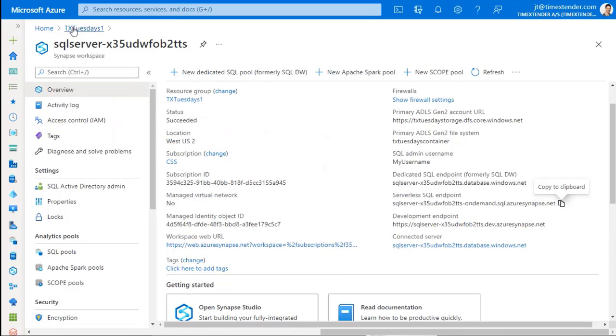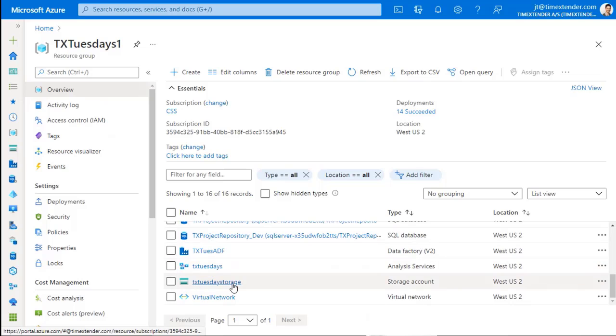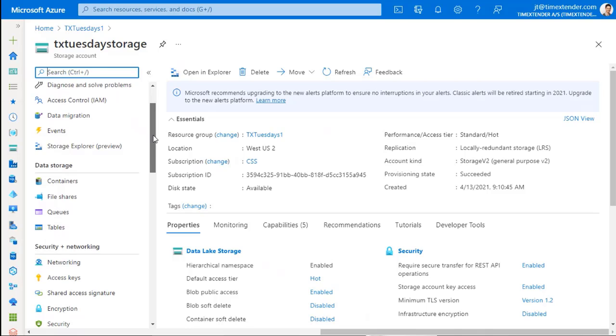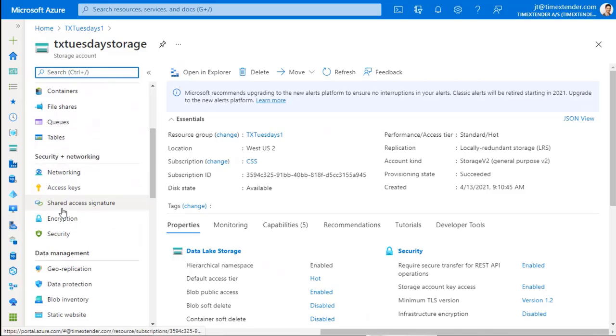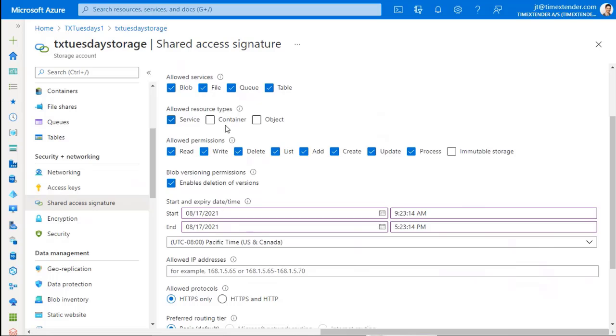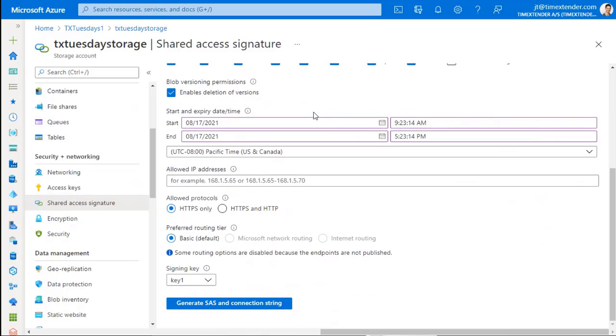So what I'll do here is go to my storage account, TX Tuesday storage. If you haven't created a SAS token before, this is one of the many ways you can authenticate to the data lake. We go here to shared access signature, and this is how we can create a SAS token. I want to allow these different resources to access that. And then I want to change the dates here to make sure I'll be able to access it for long enough. So I'm going to put this as yesterday and this as tomorrow, so I'll be able to use this SAS token until tomorrow at 5:30 p.m. All right, so I will go ahead and hit generate SAS and connection string.